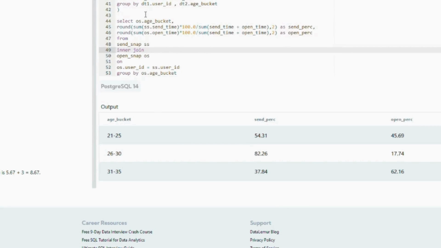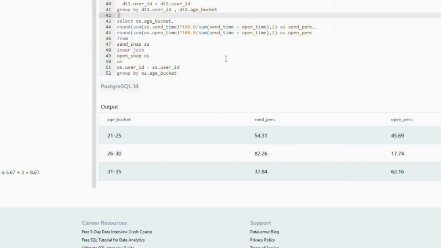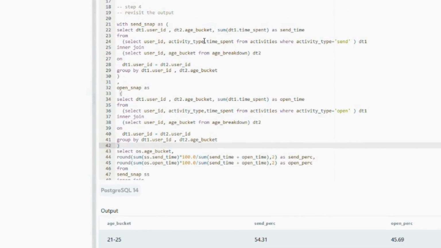You can pause the video, go through the SQL question and just rephrase whatever I have done. So in step 1, we identified the keywords. Step 2, created the derived table. Step 3, identified the derived columns. And step 4 is still pending. So we created a derived table for the first table and another derived table for the age breakdown table. Now in the CTE, we are just joining these tables.